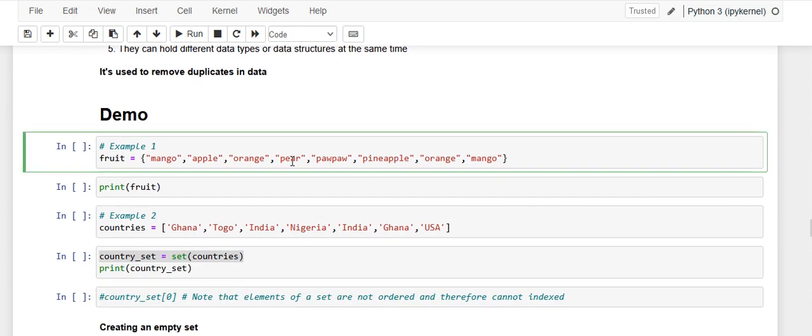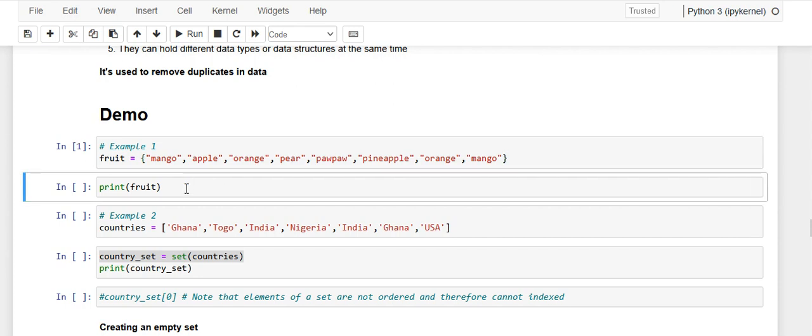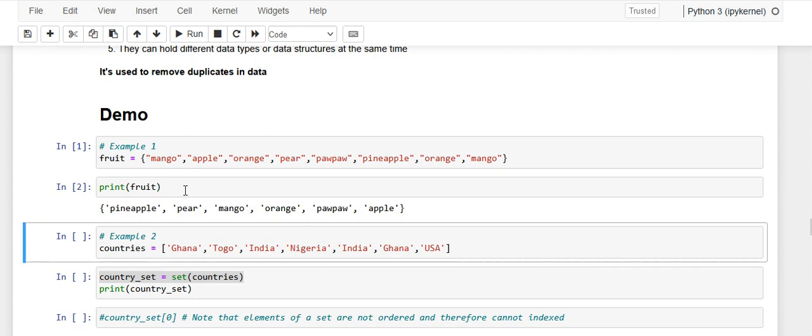In this example, I'm going to create a set of fruits, and this set contains mango, apple, orange, pear, pawpaw, pineapple, orange again, and then mango. If you can observe well, you see that mango and orange have been repeated. We repeated these fruits for a reason, to see how a set will deal with them. Okay, so let's run our cell here. Great, the set has been created. Let's print it out to see the output.